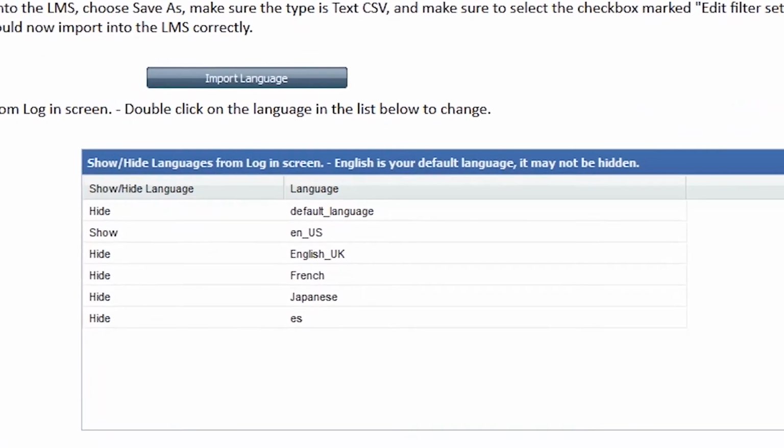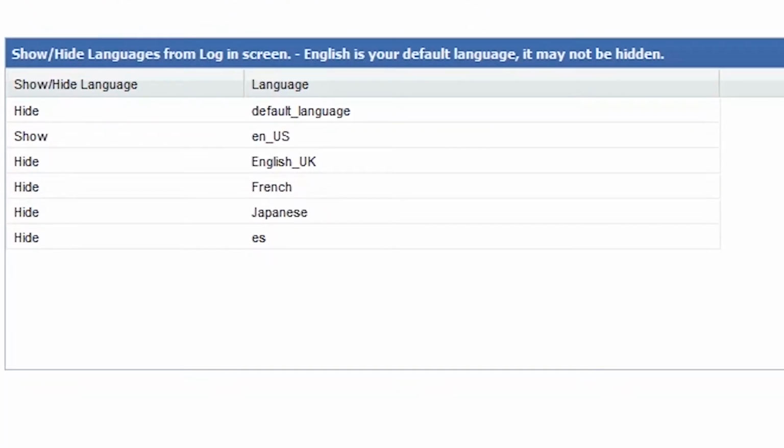Below, we have the options of showing or hiding languages. So in this case, the French and Japanese languages are hidden. If we want to show those languages, we will double-click on it, and the language will now show.